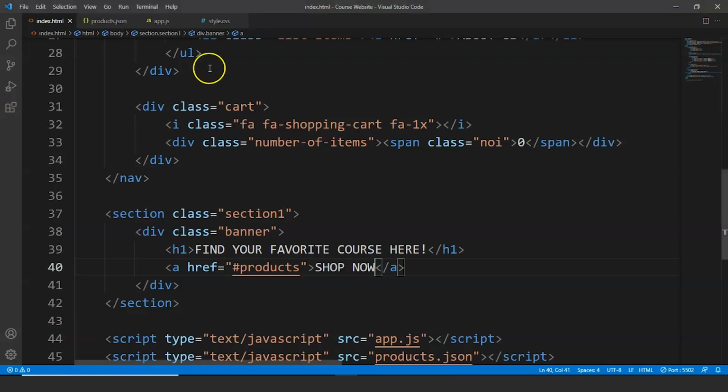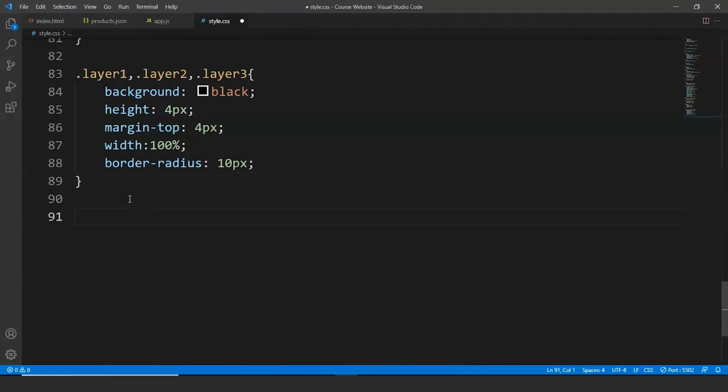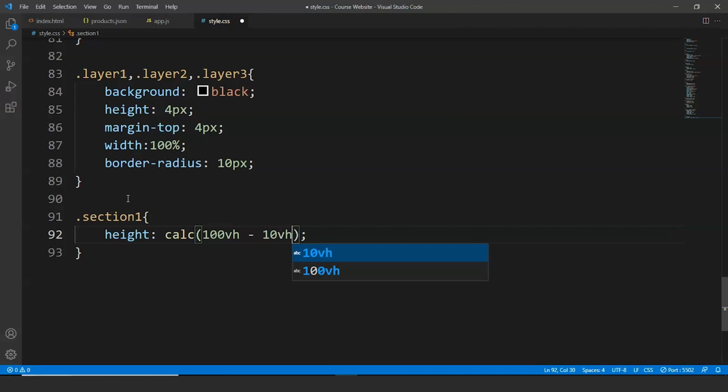So we'll move to the CSS file now, and here we'll write dot section1, height. We'll use the calc function and we'll write here 100vh minus 10vh. So what we are doing is we are reducing the navigation bar's height. We are reducing 10 viewport height from 100 viewport height. It means that from the whole screen area, it will reduce 10vh and give it to that particular image.